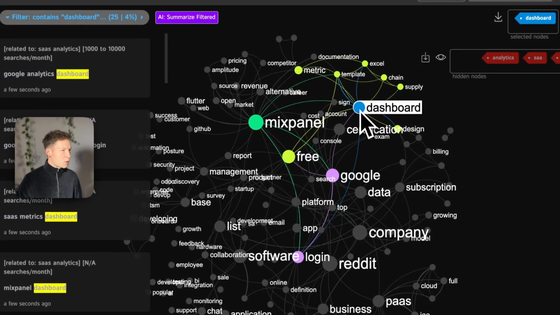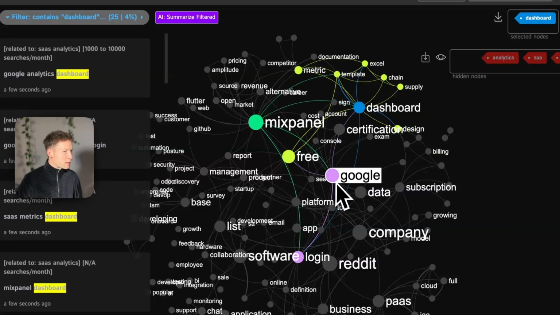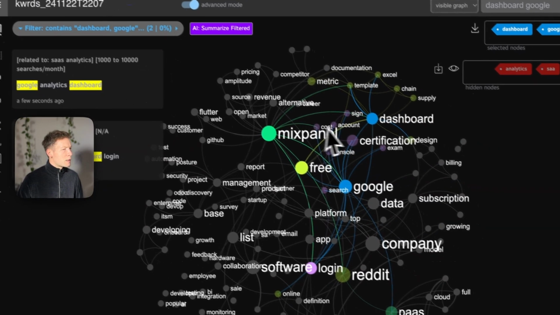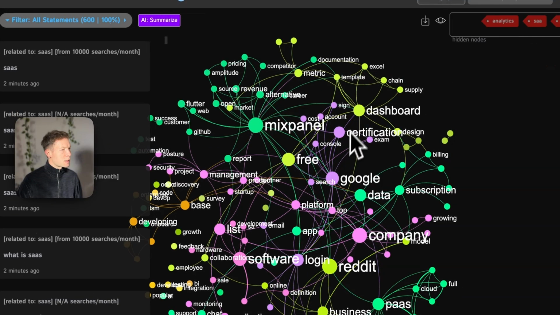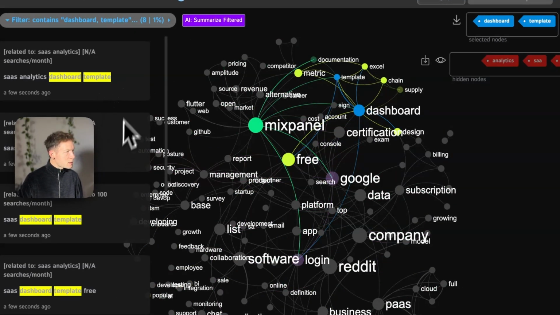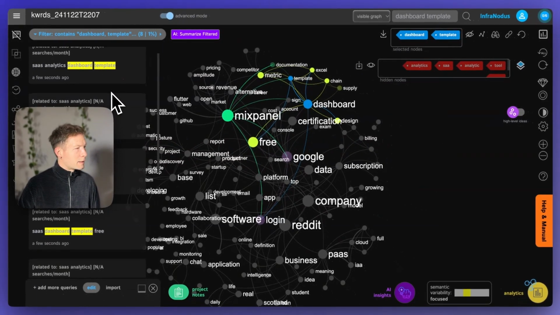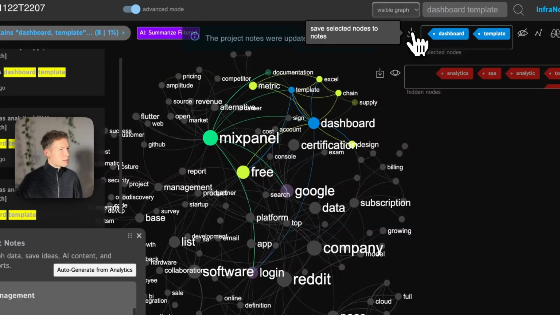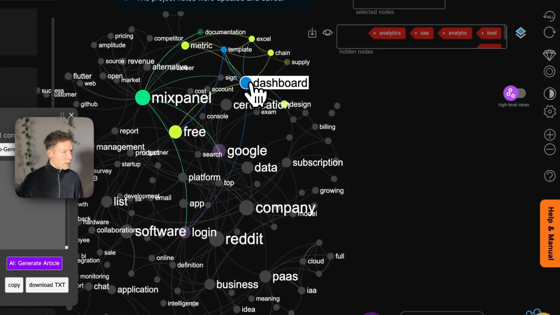And also dashboard. And I see that they search for dashboard Google. I can see here Google Analytics dashboard. That's not so interesting, but what's interesting is if I click dashboard, I can also see here template. So they also search for analytics dashboard template. So I'm going to save this as well because that's quite important. Like people also need to find templates.